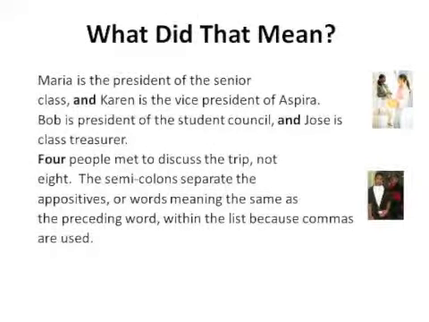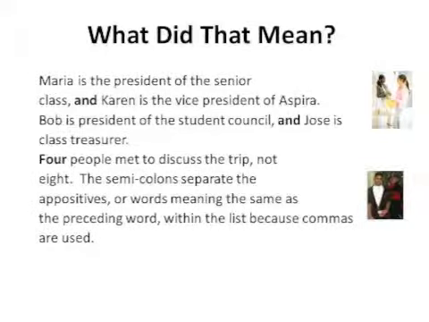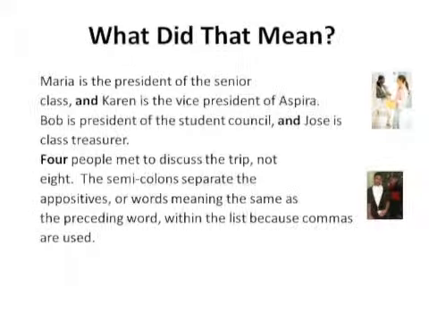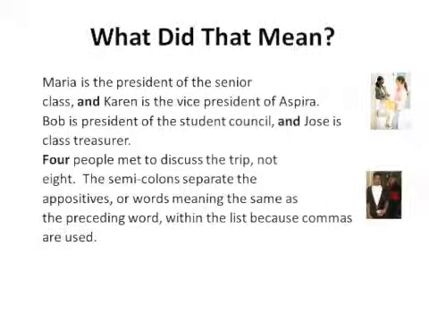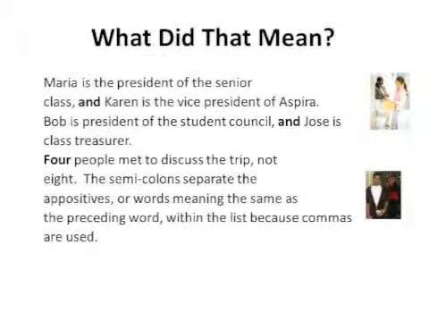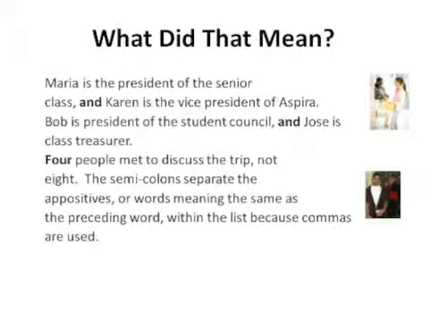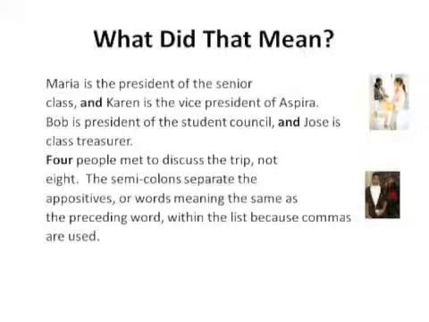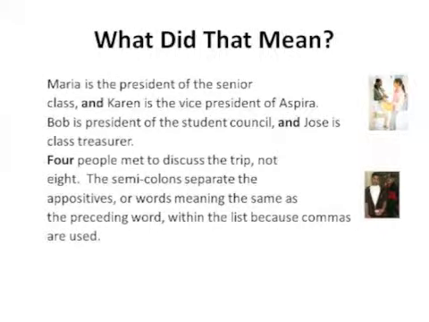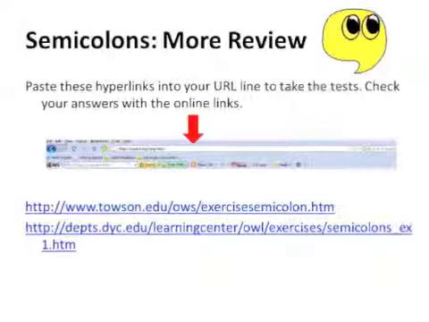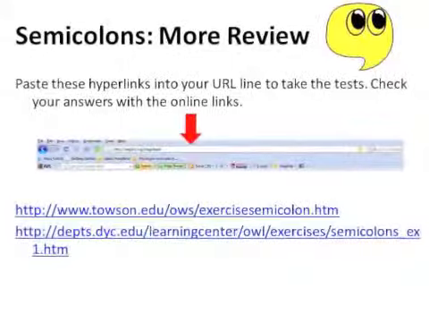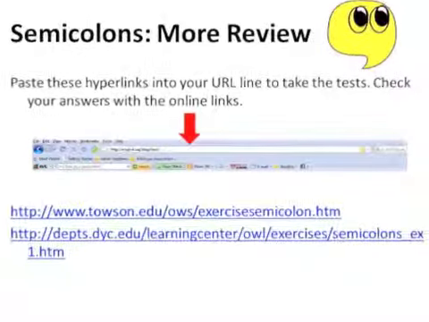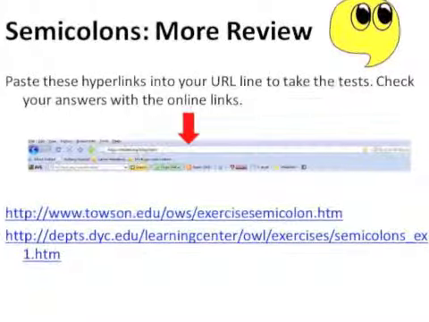Maria is the president of the senior class. Karen is the vice president of Aspira. Bob is the president of the student council. Jose is the class treasurer. In order to keep things clear, semicolons are used. I will post all the links so you can copy them for the review. These are on semicolons.